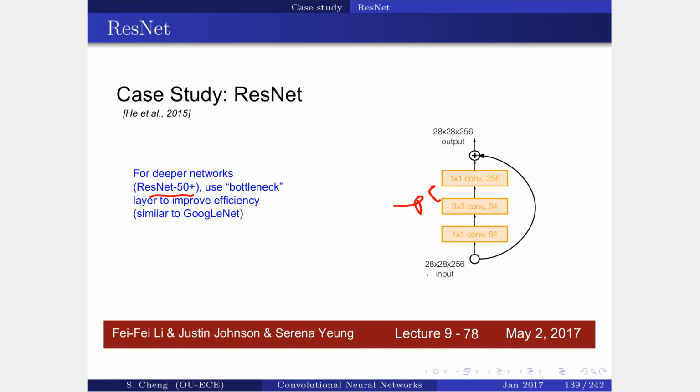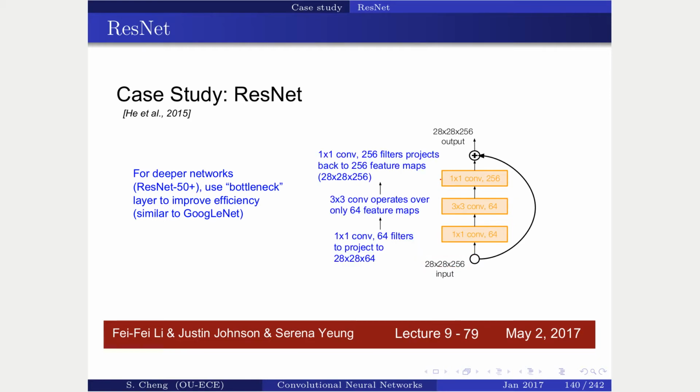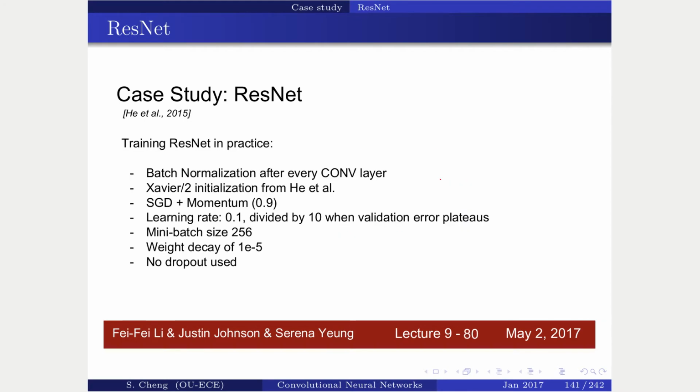So for example here you start with the input of 28 by 28 by 256, right? Then you compress that with 1 by 1 filters, so the number of channels goes from 256 down to 64, and therefore your filters are only 64. Then you go for another 64 here, then you expand it again with 1 by 1 filters. This reduces the number of parameters quite a bit, and also the computation.